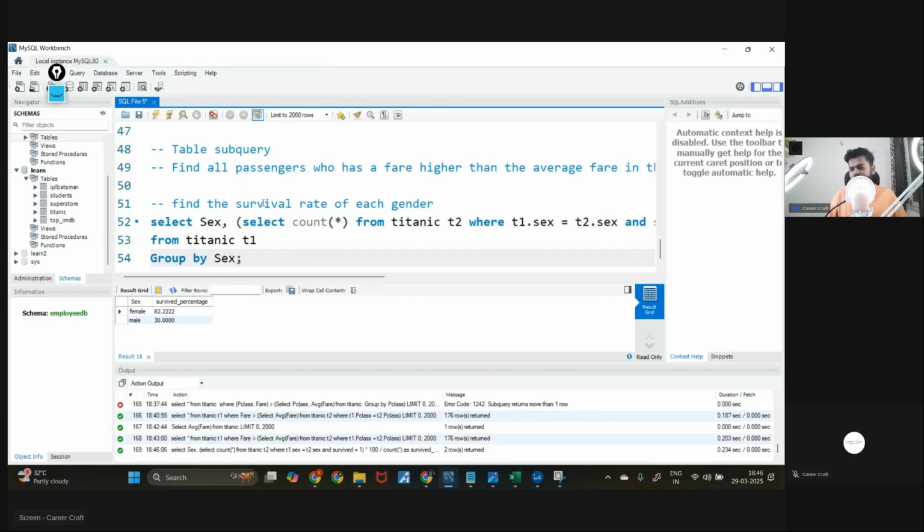Anyone tried it? Find the survival rate of each gender. Anyone tried it out, guys? Anyone?